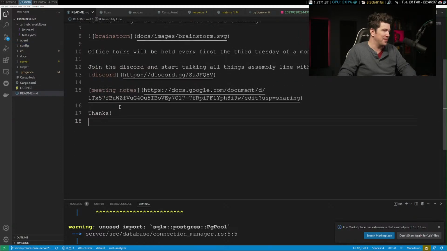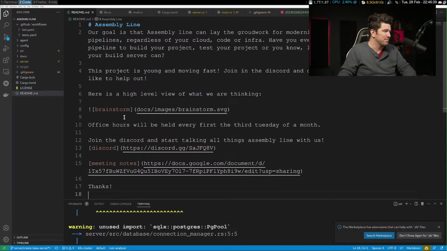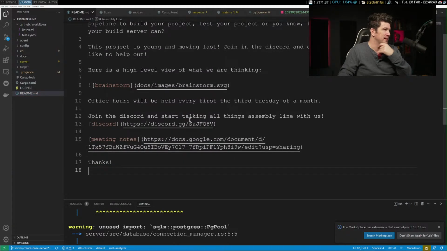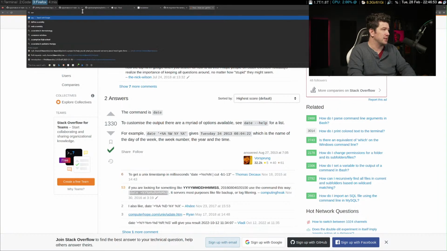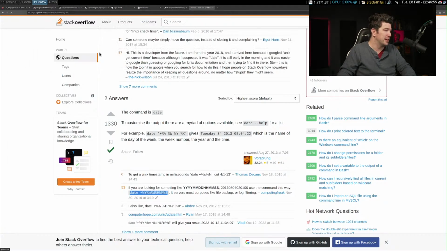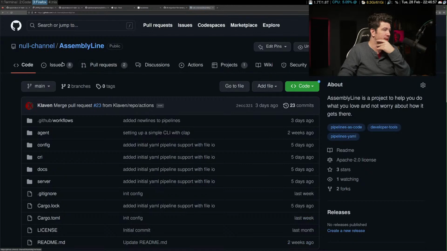Oh, I was like, what happened to our, let's see. Let's actually jump into docs. Actually, I have an update to this in the works. So if we go to assembly line here, I actually have an update. I'm going to put it in this update.